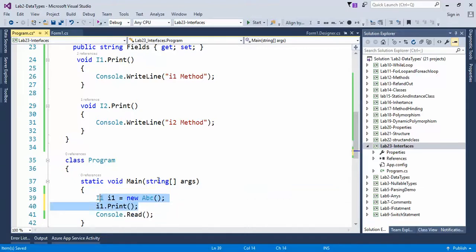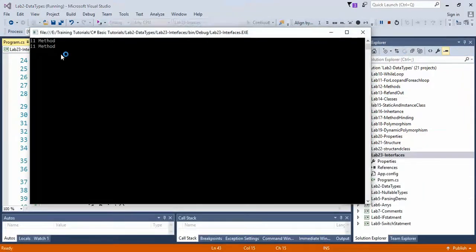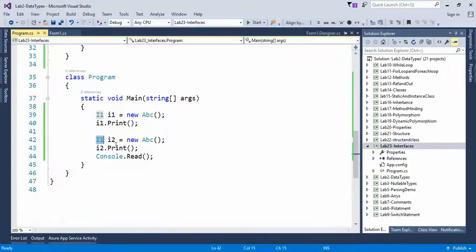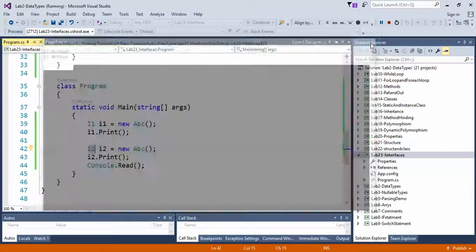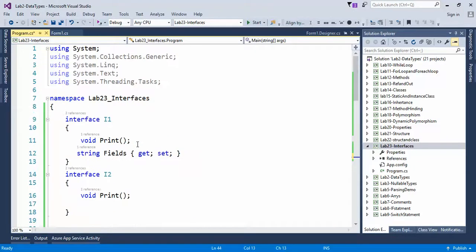Similarly, I do this for the second one, I2. Here I write I2 and run the program again. It is making an I2 reference, that's why it is giving the I1 method, and the naming is 2. If I run this program, you will see the output will be the same. This is all about interfaces.